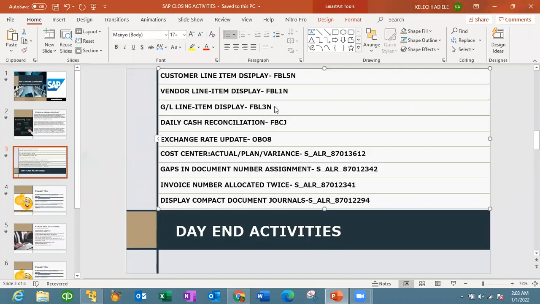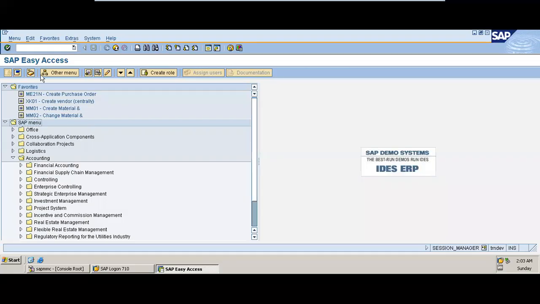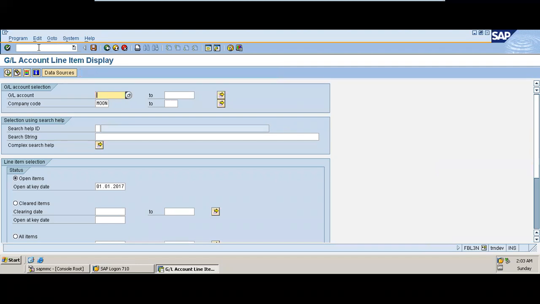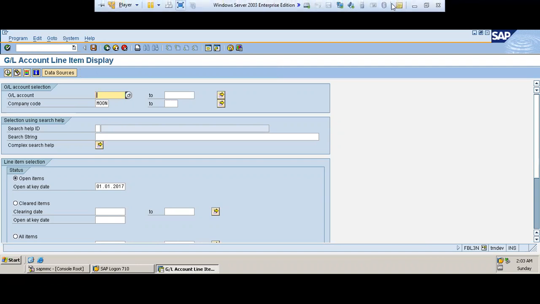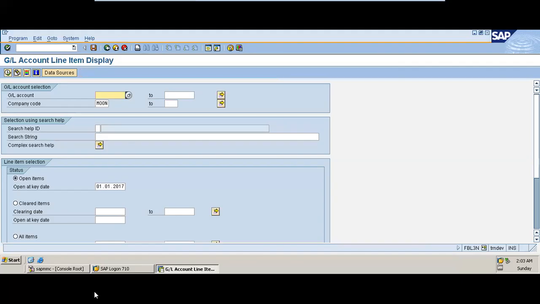Next, we're going to go to the GL account line item display. Transaction code is FBL3N. Now, the essence of this is to check your GLs and make sure that your GLs, which are your primary book of accounts, are carrying the necessary information that need to be done. And it's important that such information is carried out so that your GLs report the correct information.